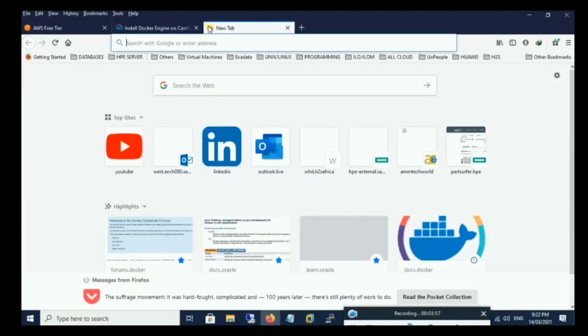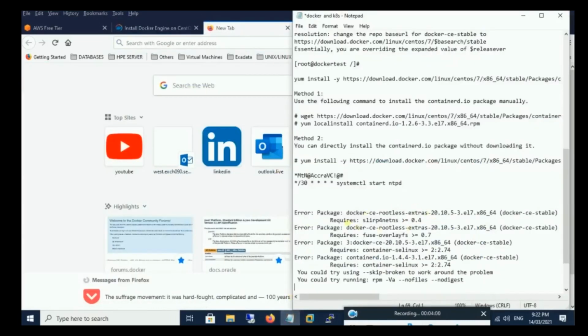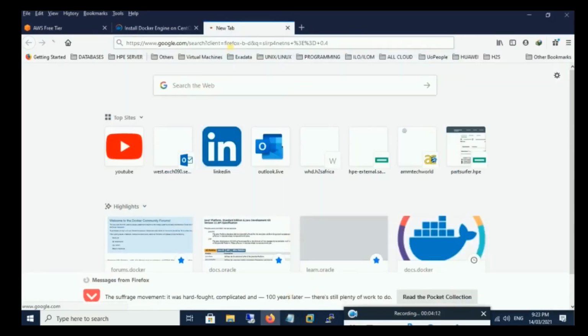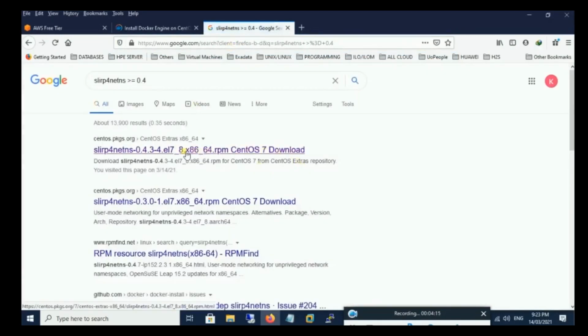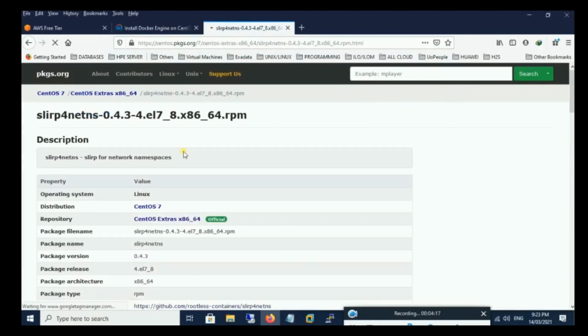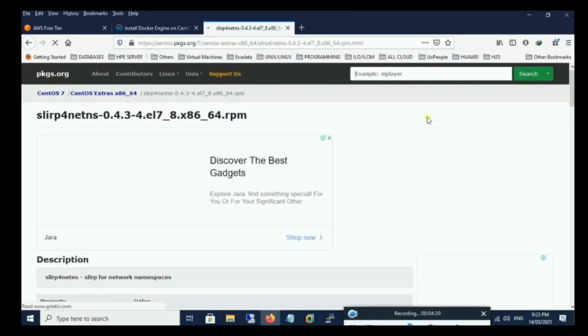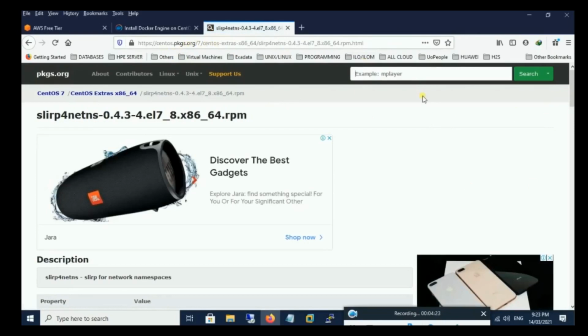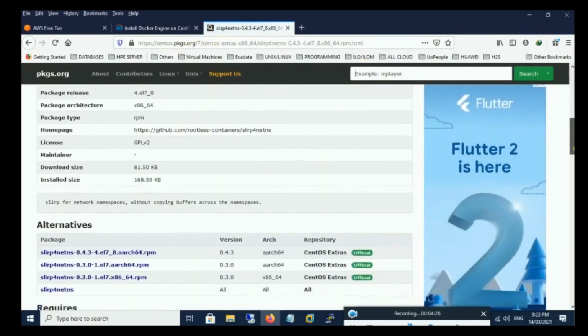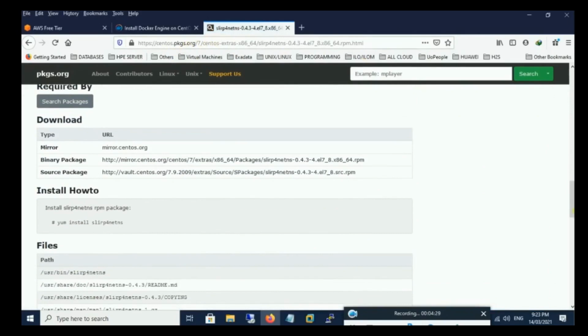So here we copy the first one, we paste it in the browser, then there it is. So we copy that one, the first one. We are trying to download it and paste it in the system and install it in our system. So this is the first package. So we download the binary. We have two packages here, the binary and the source package. So we are taking the binary package.